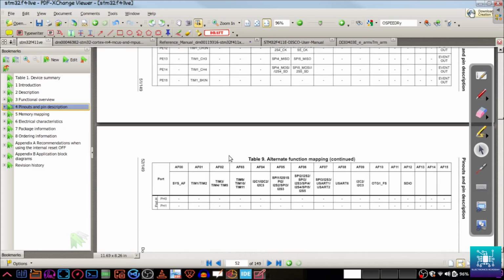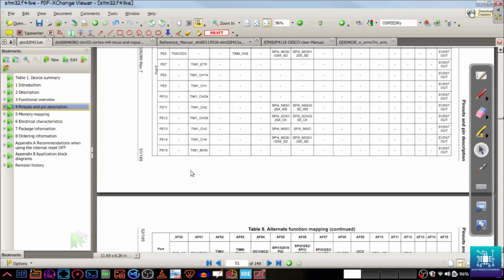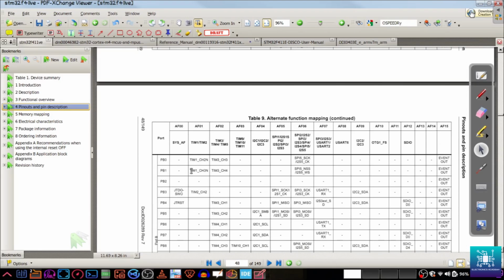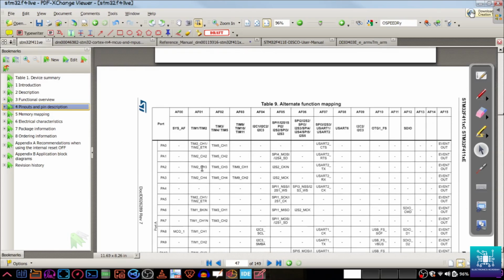So we have port A to E and port H0 and H1, and port A to port E has alternate functions. Every alternate function will be in its own column. For example, port A has timer 2 channel 1, timer 2 ETR as alternate function 0, timer 5 channel 1 as alternate function 2, USART2 CTS, that's a CTS pin, as alternate function 7, and alternate function 15 is event out.